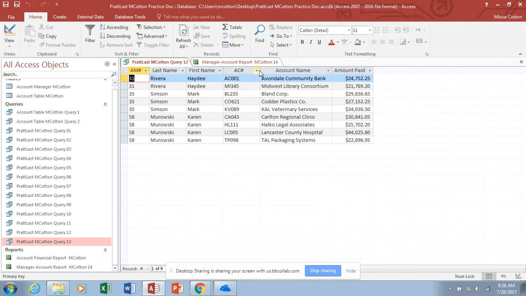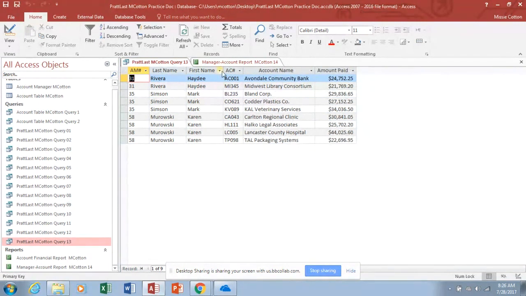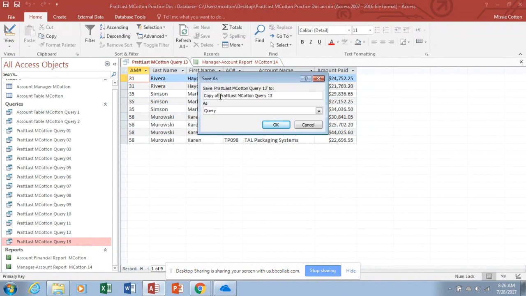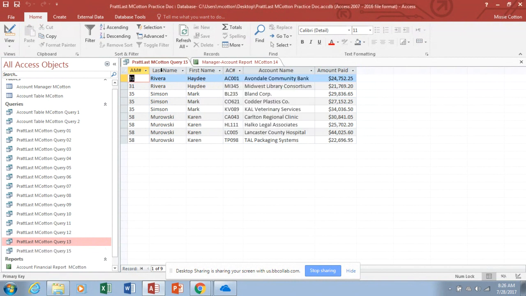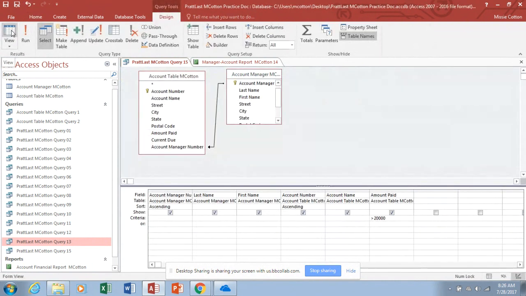Remember that best fit idea. If some of your data is ever cut off or you want to squeeze things together, you can double click on that grid line and best fit things if you need to. And we'll save this. Get rid of copy of, go over to name this one, and remember this one is 15. Number 14 was our report, so this is 15, and we'll click OK. And then we'll go back to design view.